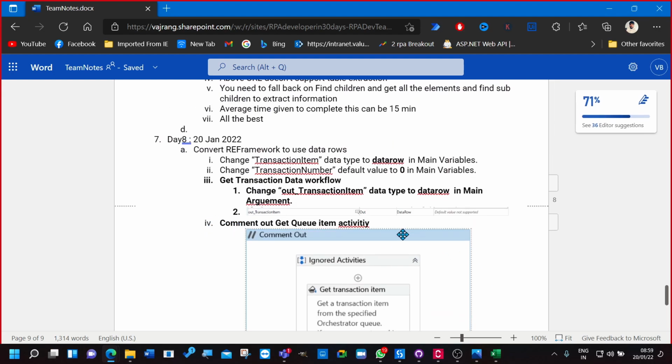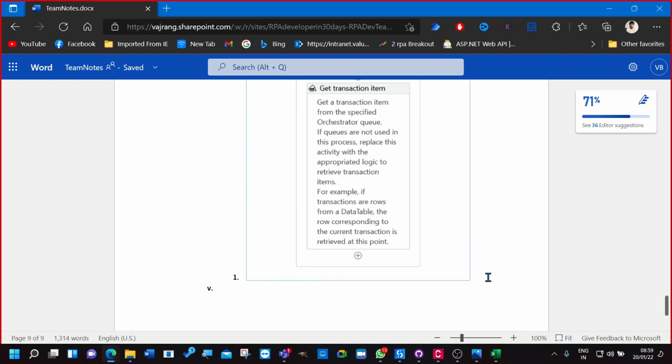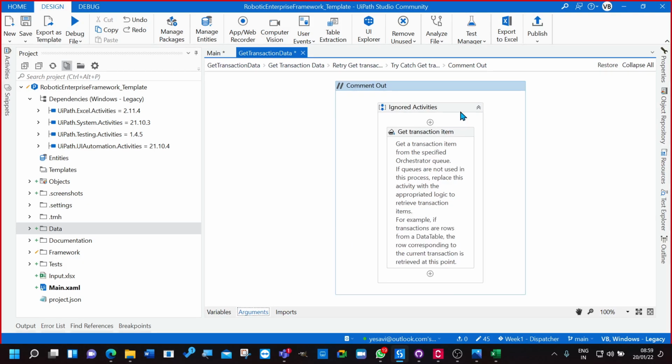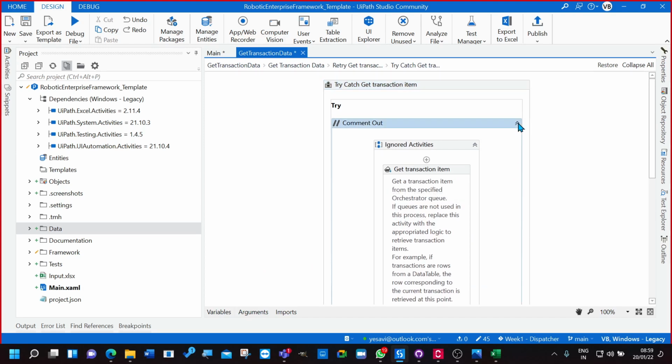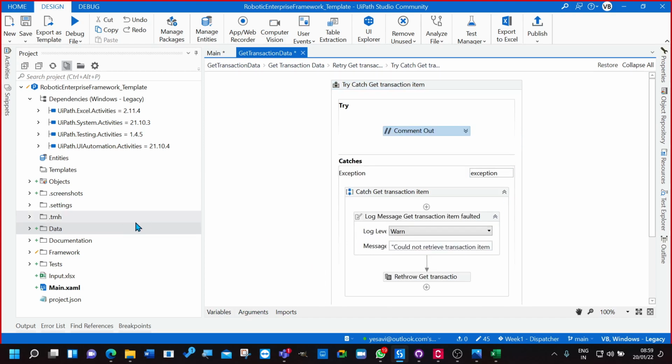Yes. So comment out Get Queue Item. This is done. Then what do we need to do? We need to get some data, or a data row out of it, right? So what is the purpose of Get Transaction Item? To get the queue item? No, to get the data row. So instead of that, can we say Get One Item to Process? Yeah. Okay. Are we getting an item to process here?